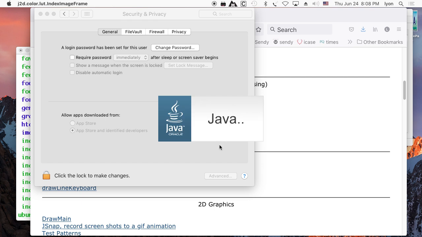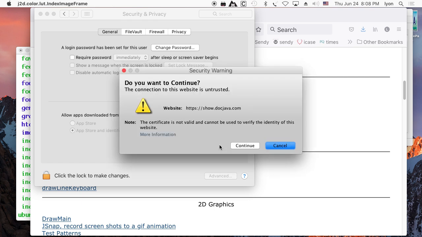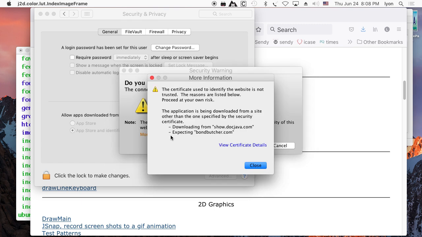control panel for the Mac. Then when it opens, it gives you a warning, and it says certificate not valid, and you can get more information if you like. It's used from a website that's not trusted. Proceed at your own risk. And view certificate details.